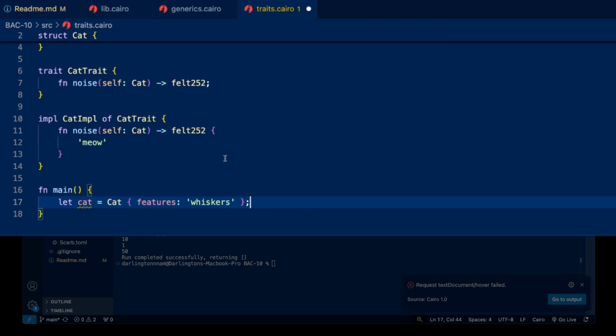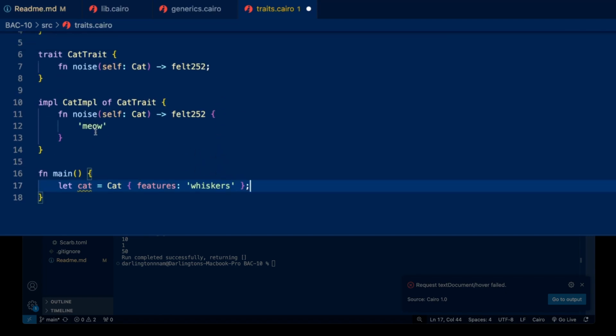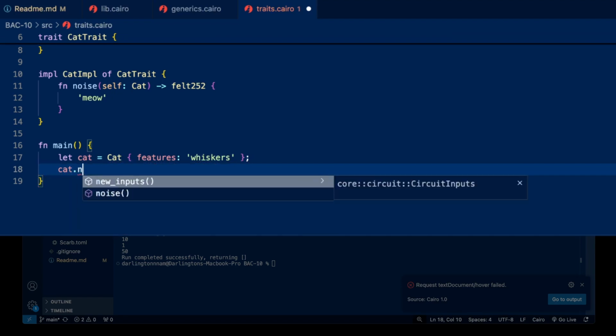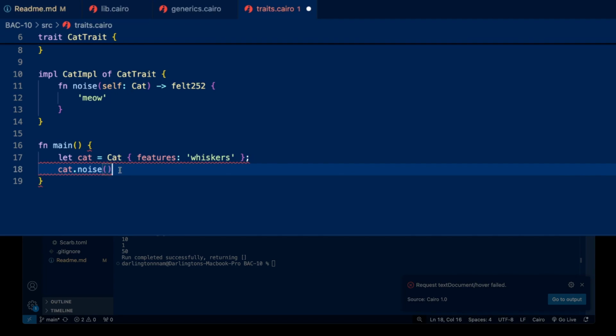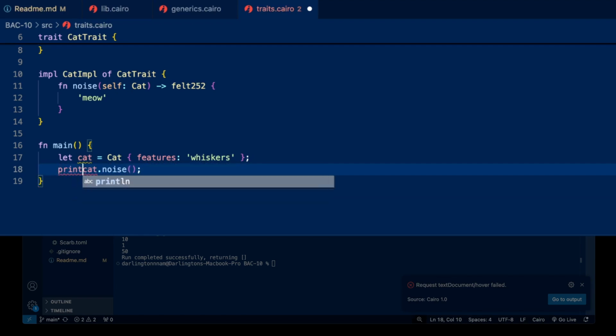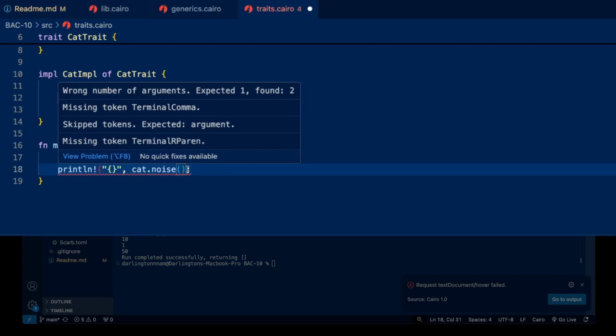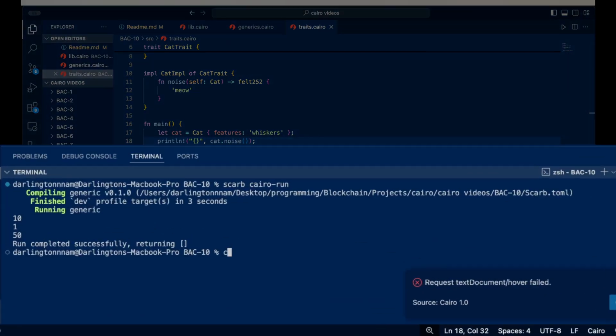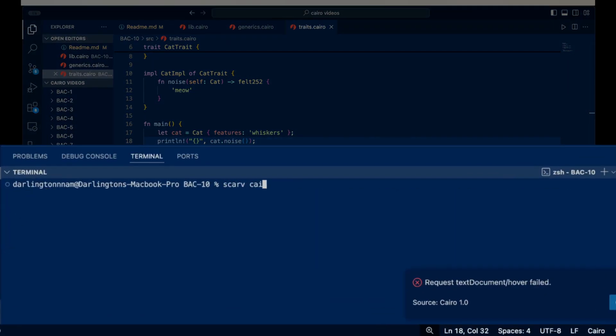Now I want to make the cat meow, or see something. So I could simply do cat.noise. Remember, that's now a method which is implemented on it. So I could simply do cat.noise and it's going to meow. Let's try to print that and see what that shows us. So I'm going to print that, and let's clear out the terminal and run Cairo run.